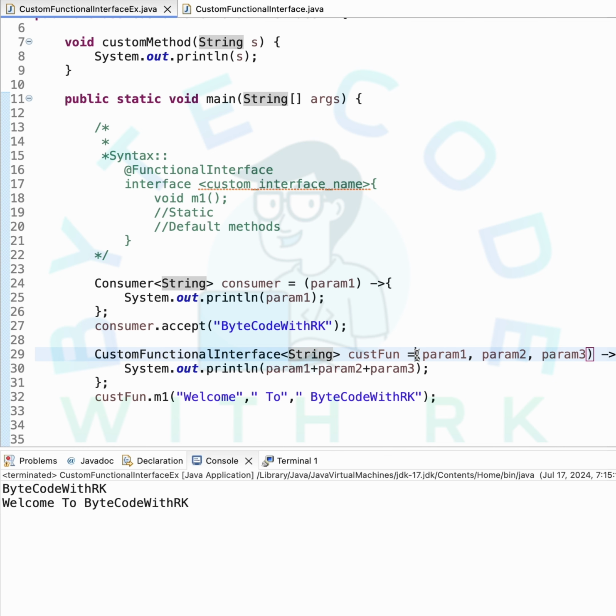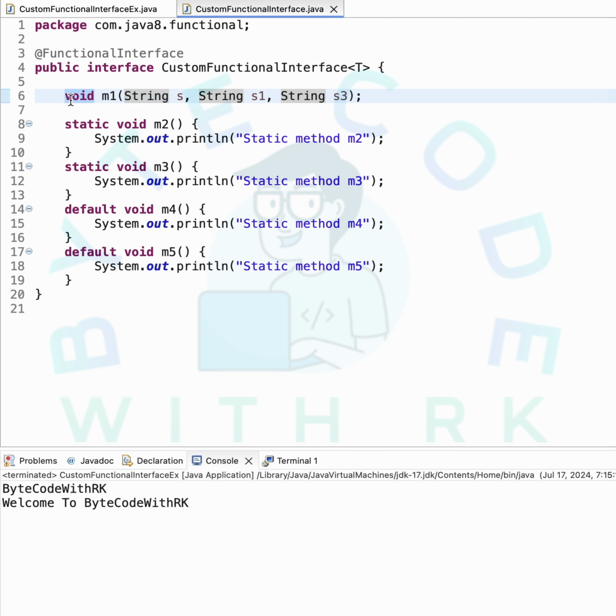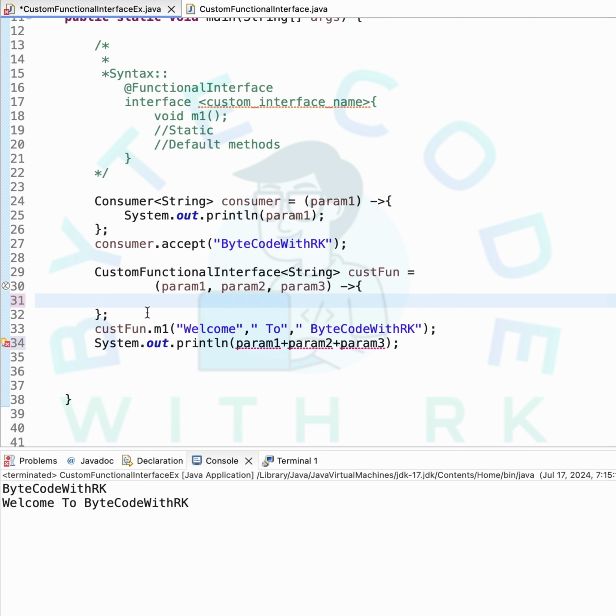Also, our custom function interface, if you want any return type, you can change it. I want to make it an integer. Now the method m1 accepts three input parameters of type String and returns an integer. If you see here, it was throwing an error because I have not written any return statement. That's why it was throwing an error. I should return some value here.